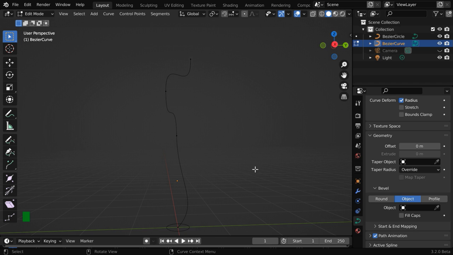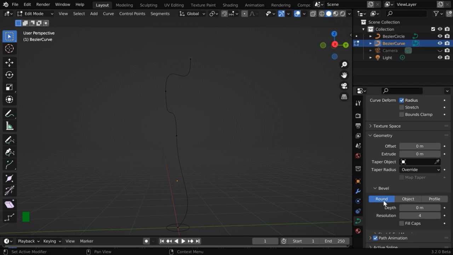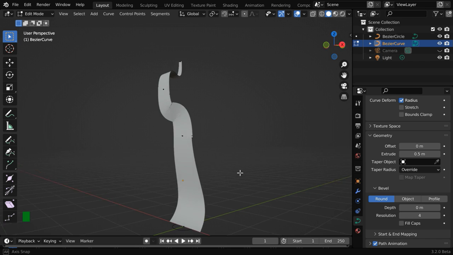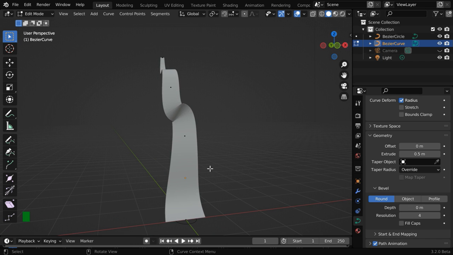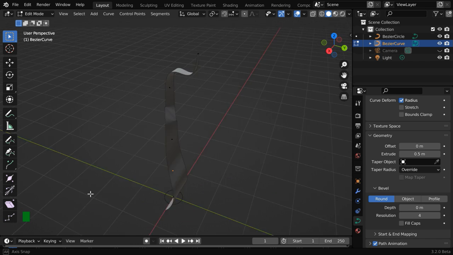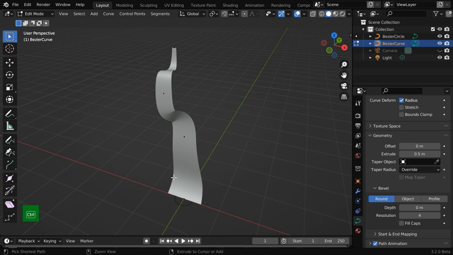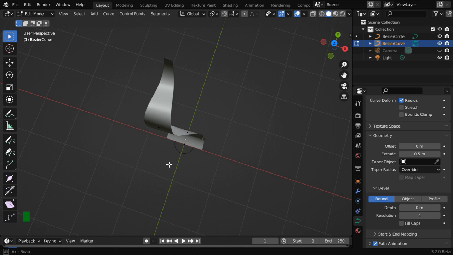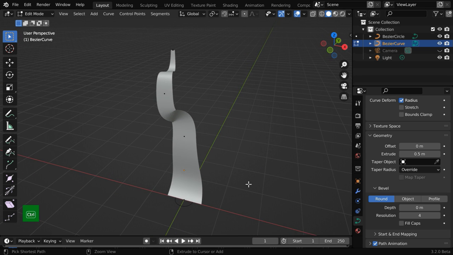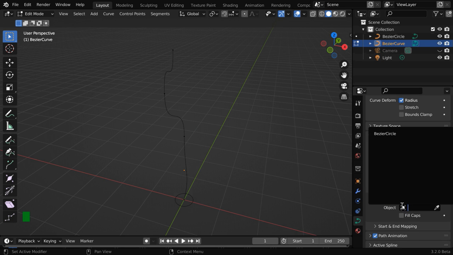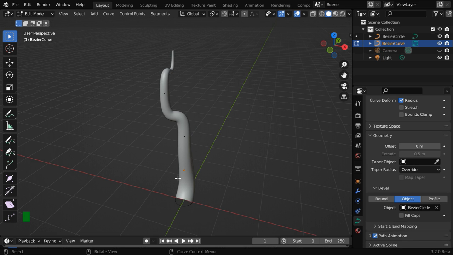And if you just need a round thickness, you can simply use the depth field on this tab, instead of using the second curve object. And we can also use the extrude field, which will give us a flat structure like this. But even in this case, the thickness or the width will vary as per the radius value that we assigned for each control point. So we can see that it works in every case. We won't use this flat structure, so let us go back to the bevel mode.